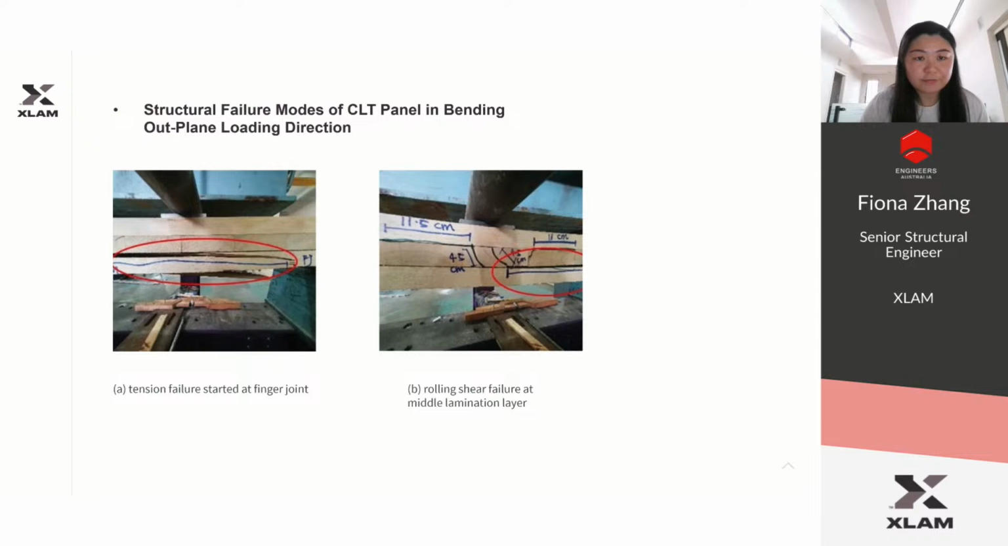This is the structural failure mode for a CLT panel in bending in the out-of-plane bending direction. You can see the tension failure started at the finger joint here, and also there's a rolling shear failure in the middle laminated layer. I'm going to talk more about rolling shear later.